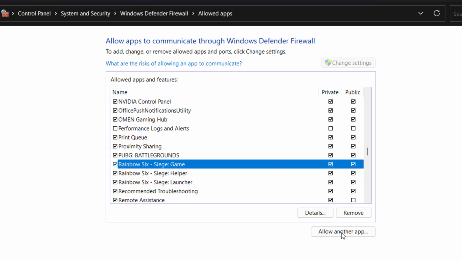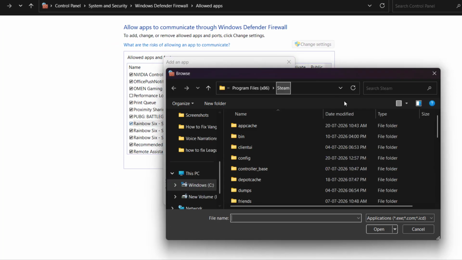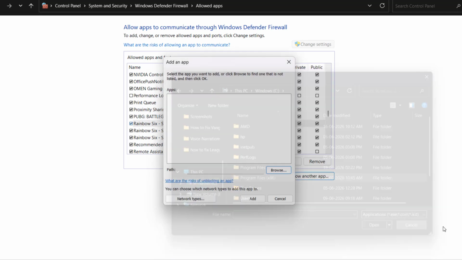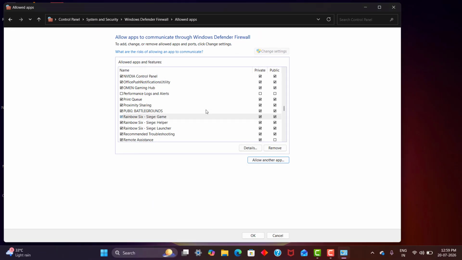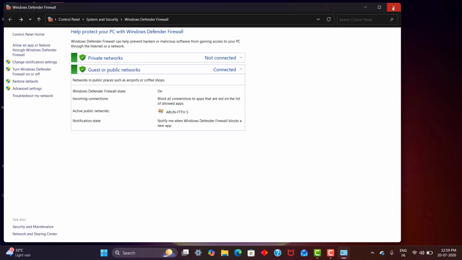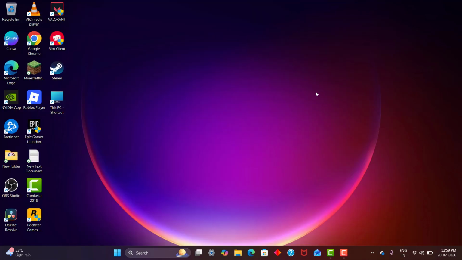If it's not there, you need to click allow another app, click browse, and you can add it using these settings. Click add on the bottom side and click OK on the bottom side. Before that, you need to verify it is enabled in both private and public.